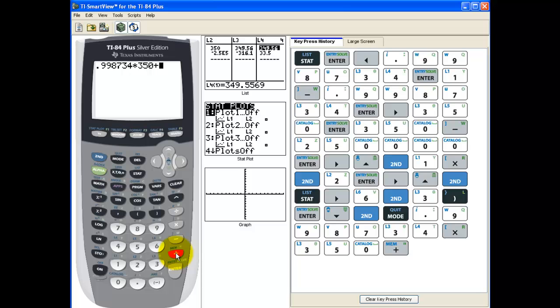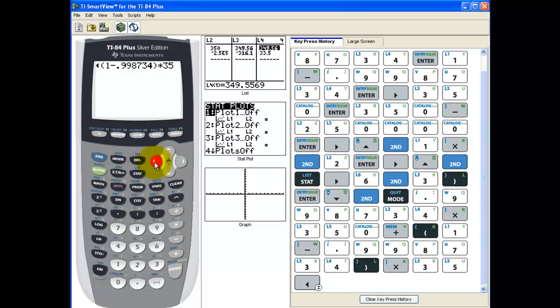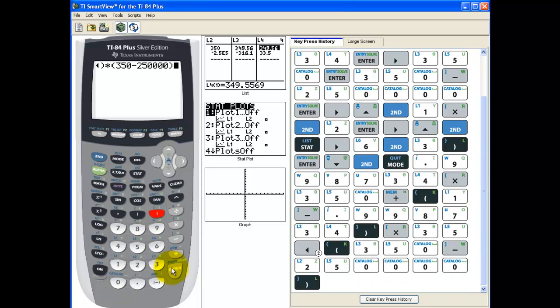You'd add that to the probability of him dying, so we can calculate that. That would be 1 minus 0.998734. And we would multiply that by the associated cash flow, which would be the $250,000 death benefit less the $350 premium. So 350, or well, I need a parenthesis there in order to make sure I capture the calculation in its entirety. So 350 minus 250,000. And that's how the calculation would look if you did it by hand.